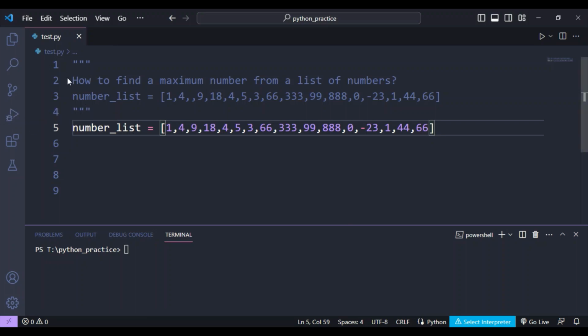Now today's coding question is how to find a maximum number from a list of numbers. So here I have defined one list. Our task is to find the maximum number from this list. Here 888 is the maximum number, so we should get that output. So that is our task.